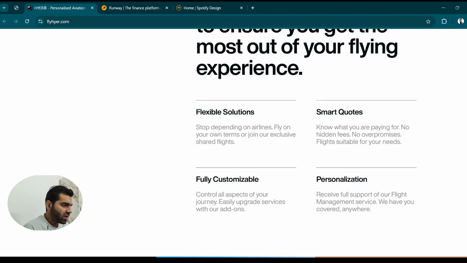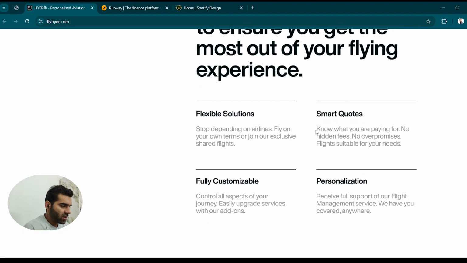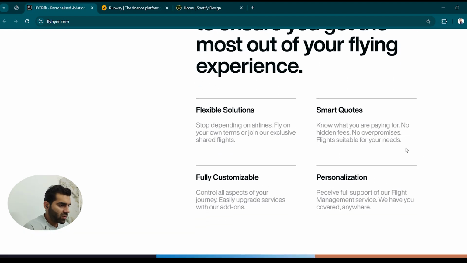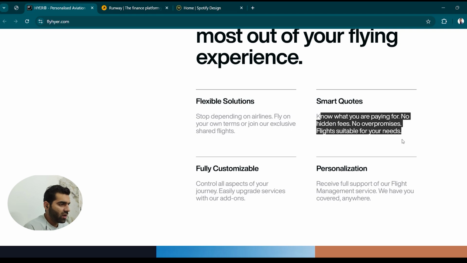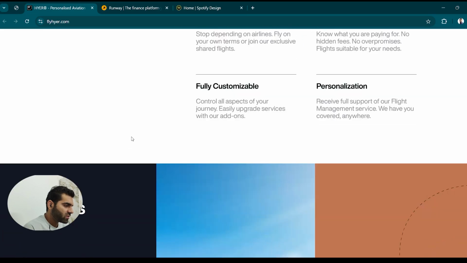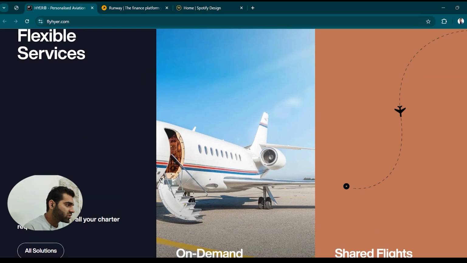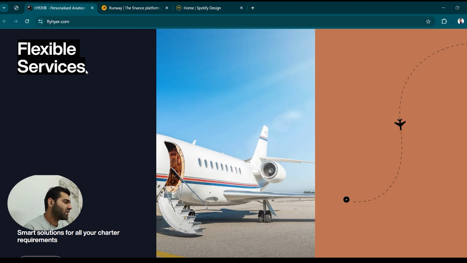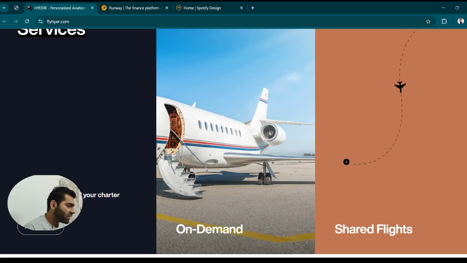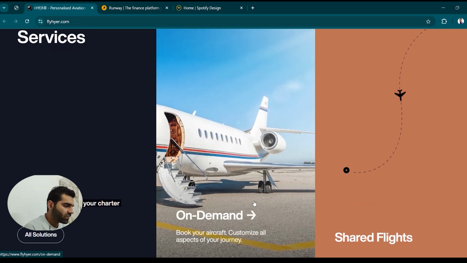As I already said, there are some features: flexible solutions, smart codes, fully customizable, personalization. Also, you can see they have reduced the emphasis on the subtext to create a proper hierarchy. I don't know why they have used space here, but again, in the 3rd section they have used a lot of white space, and between the heading, which is called flexible services, and the subheading, there is a huge gap. No idea why they have done so.